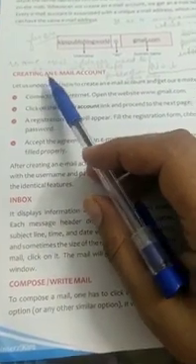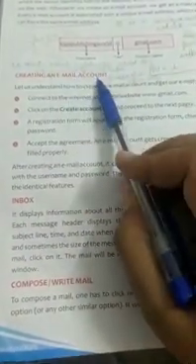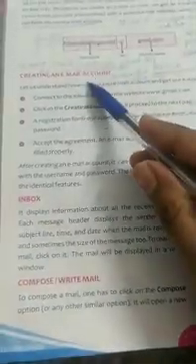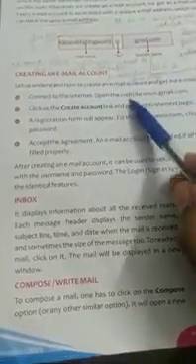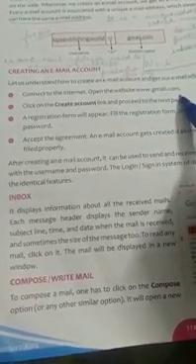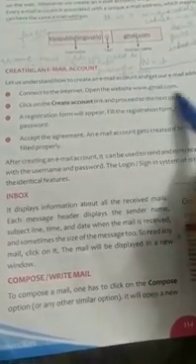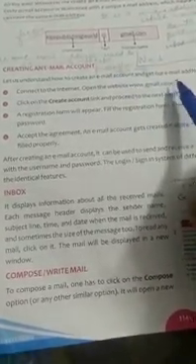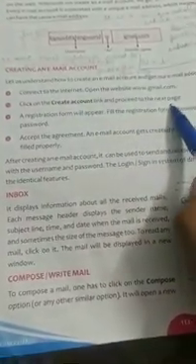Today we will discuss the topic creating an email account. So, if you want to create your email account, firstly you need to connect to the internet and then open the website www.gmail.com, because we want to create our email account in this website. So firstly this website needs to be open on the screen, and then click on the create account link and proceed to the next page.